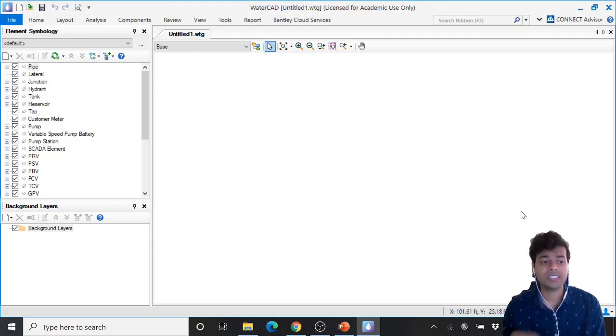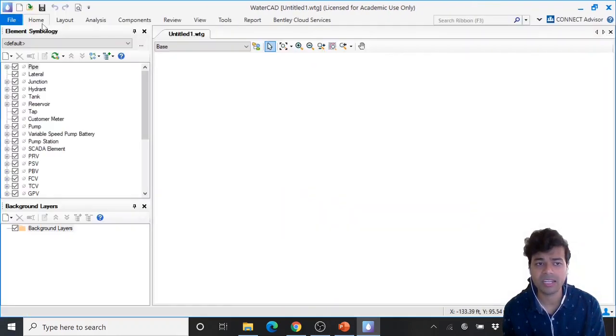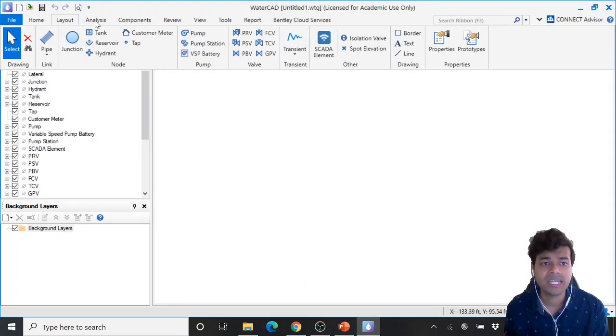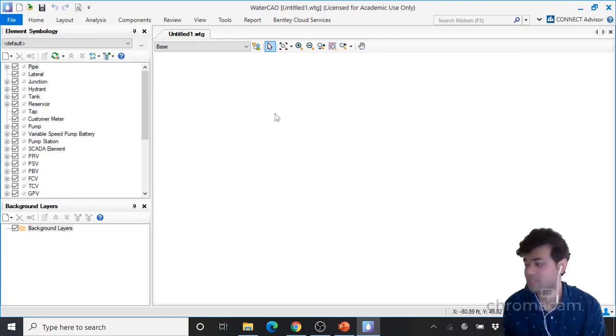All right. First things first, just like every other software, it has many toolbars, like file, where you can save this project, then home and layout and so on. First of all, we have to build a model. It's unlike AutoCAD. Although the name is WaterCAD, in AutoCAD we can just draw, right? We cannot run a model, but here we can draw a model and build a model, and then we can run it and calculate everything we need.